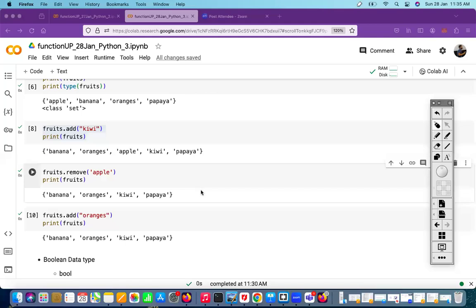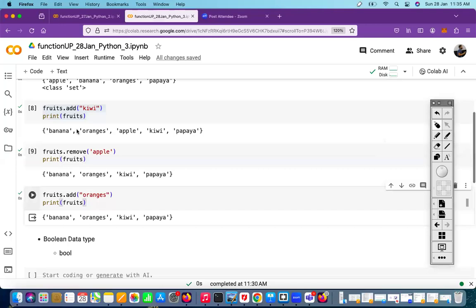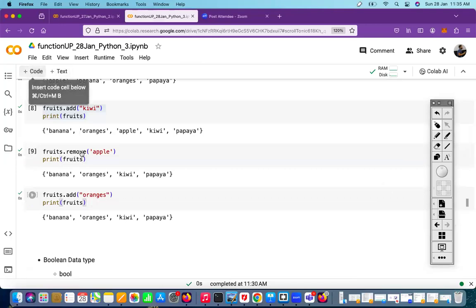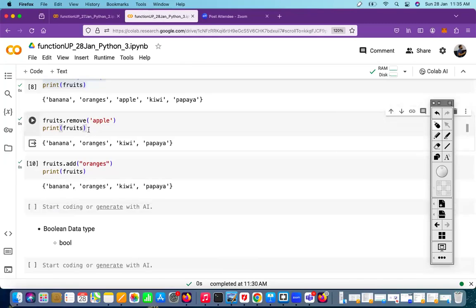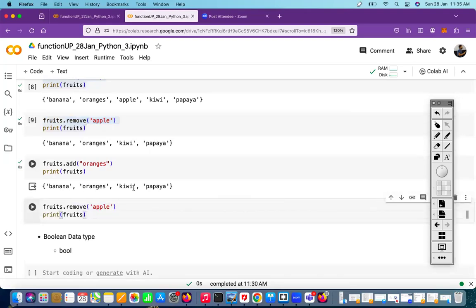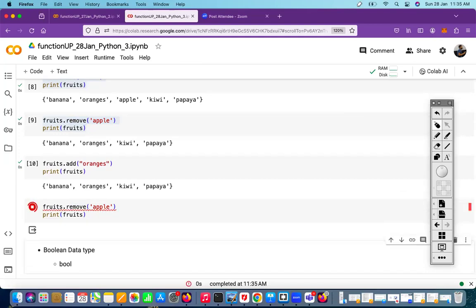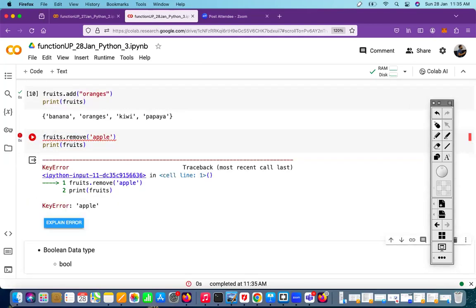Now one more thing that you need to know over here. See here, while you are removing something, right? Let's say I will remove over here. See, this is not containing apple now, right? Now if I execute it, it will raise an error, because apple is not there, so obviously it will raise an error.